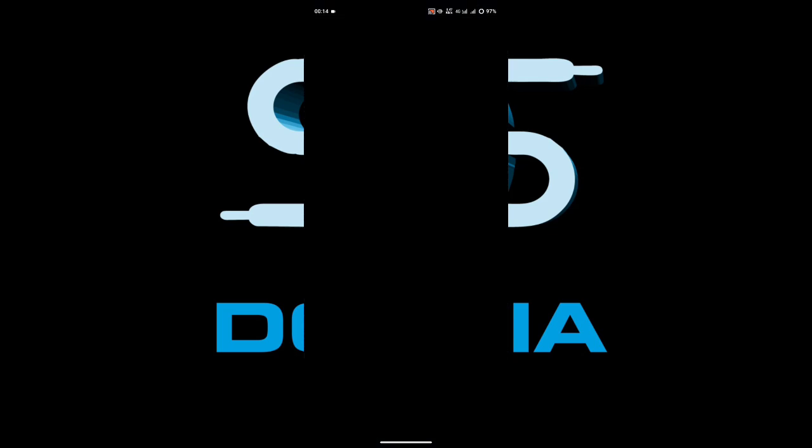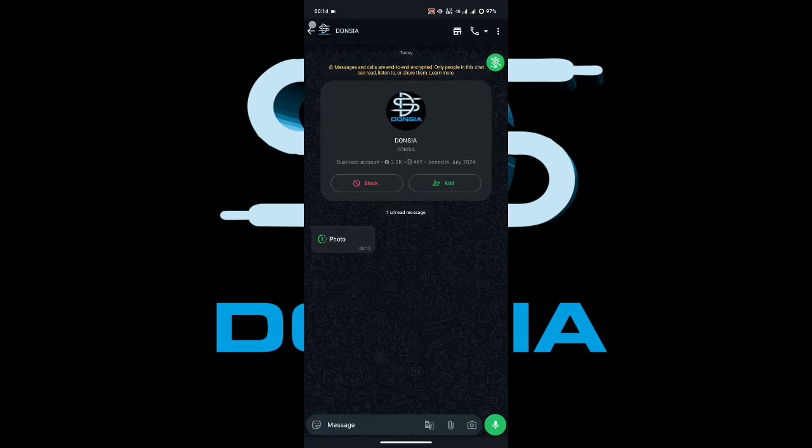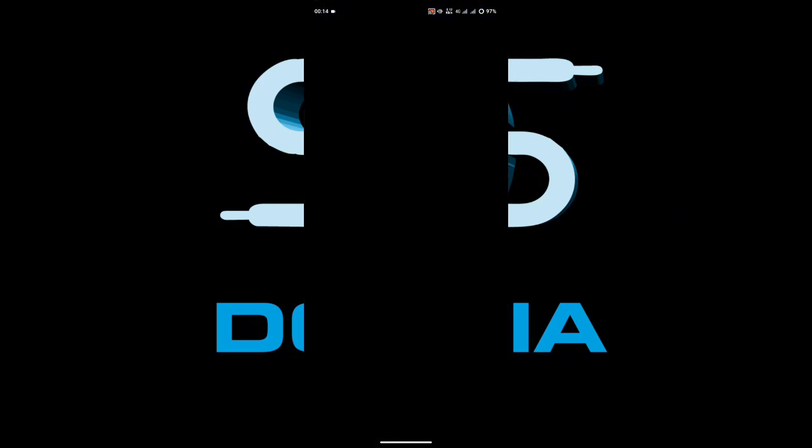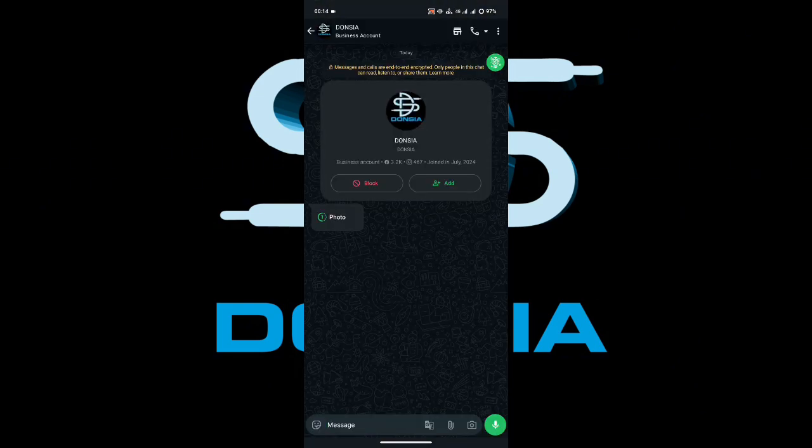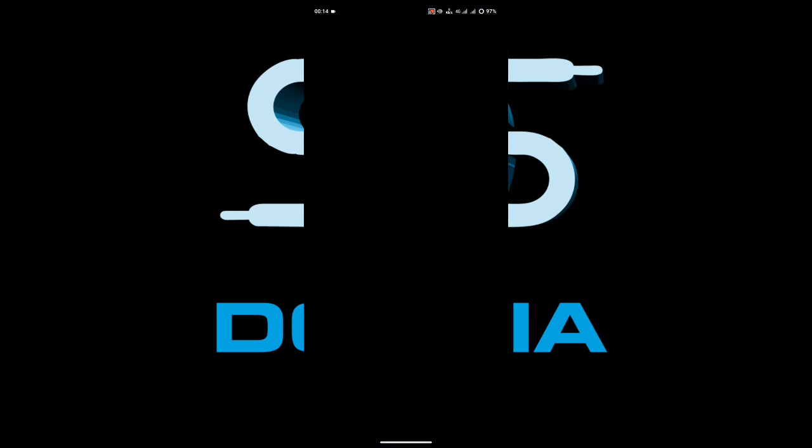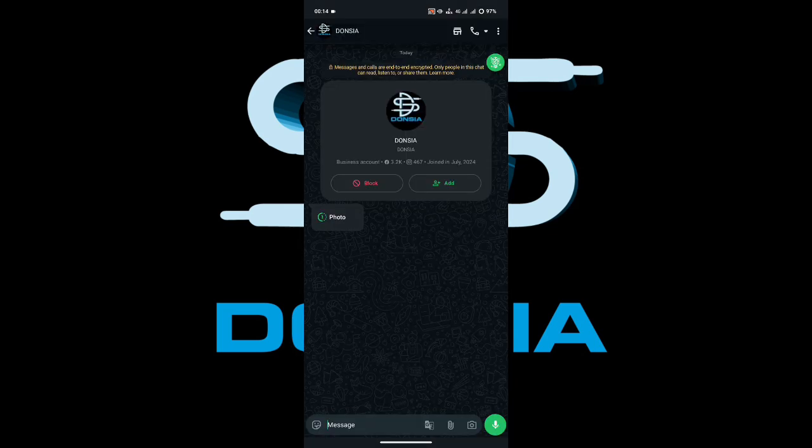So I'm back. As you can see, I can view it unlimited as much as possible without worrying about it getting unable to view again. So this is the perk of actually having GB WhatsApp. These are some of the benefits of using GB WhatsApp.